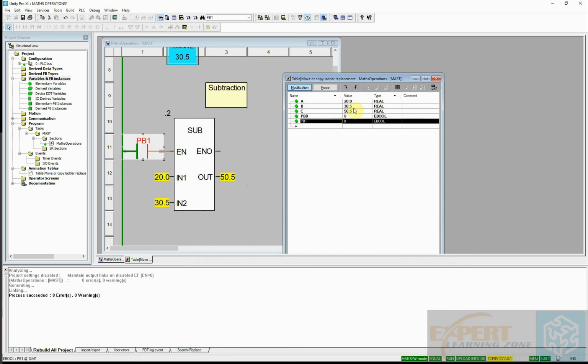PB1 is 0. So now I want to perform subtraction, and if I enable the subtraction block, I should now see 20 minus 30.5, so it should give me minus 10.5. If we had 30.5 minus 20, we would have had positive 10.5. So if I now go ahead and enable this block, I should see minus 10.5. So I will push it to the high state. Good, so we now have minus 10.5. That's how we perform subtraction. So I will set it back to the low state so that it doesn't affect other operations.